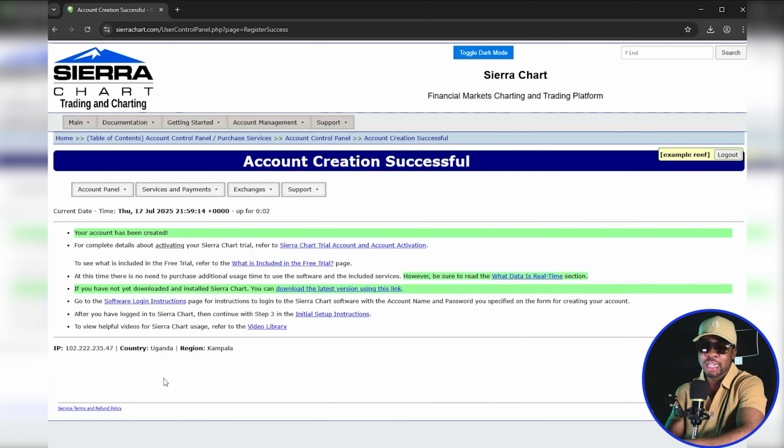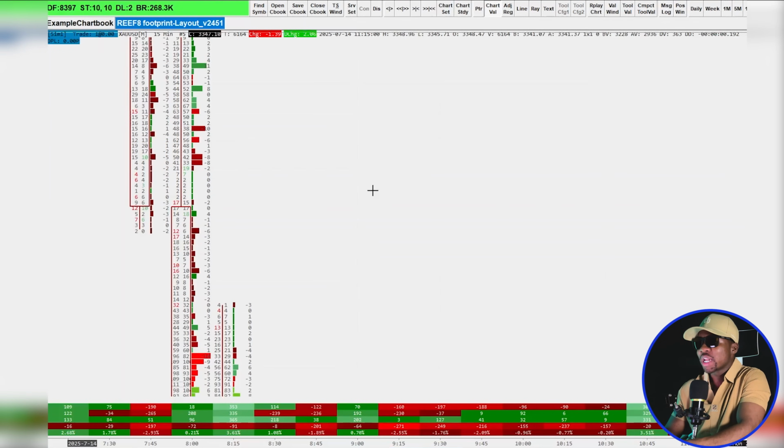These details must be kept safe, and you must remember them because they'll be required when you're going to sign in to the app. So for me, I already have the Sierra Chart app, so I'm going to just search for it here, and then I'll open it. So right here, we have the Sierra Chart opened up.